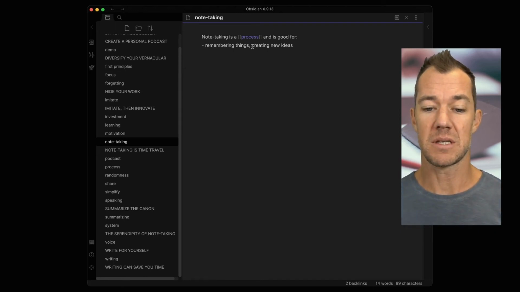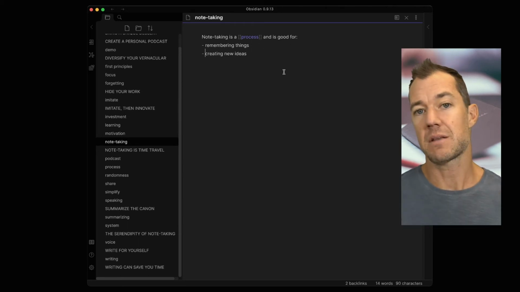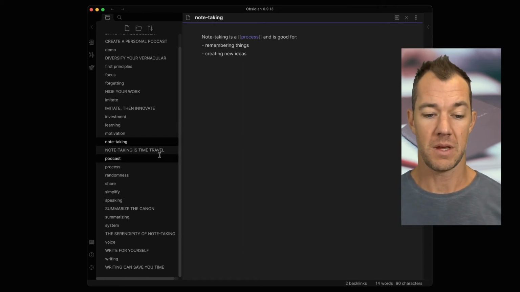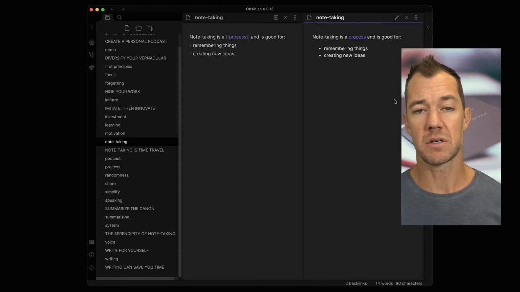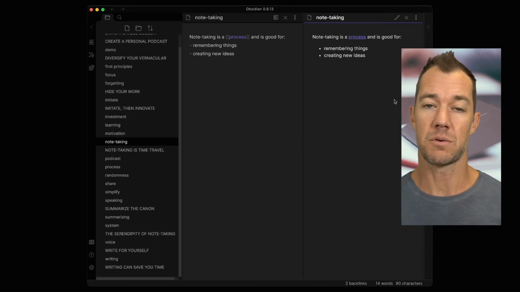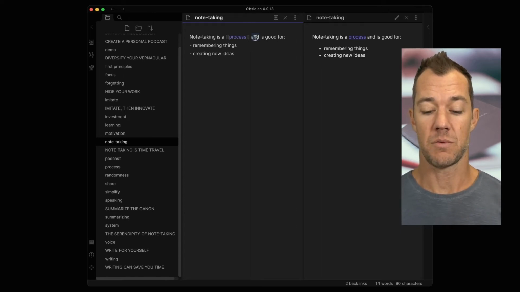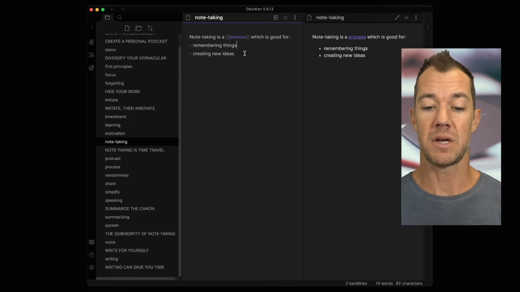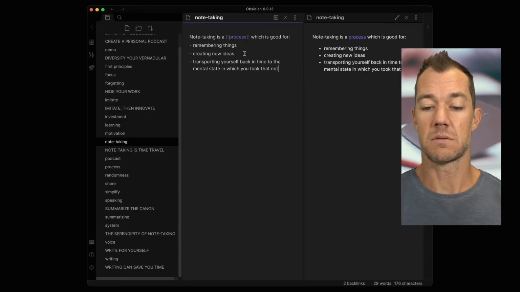So we remember these things. I'm going to then just hit enter after this, and we will automatically make a new bullet point below. If we open this up next to it and look at the formatted preview version, we can see we're making a bulleted, unordered list now. So, note-taking is a process which is good for remembering things, creating new ideas, and we can also say transporting yourself back in time to the mental state in which you took that note.